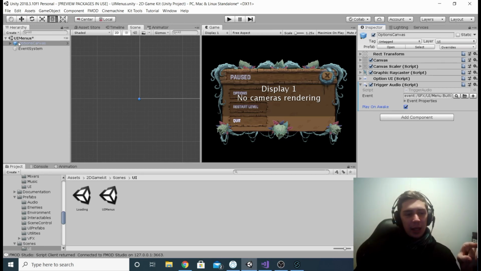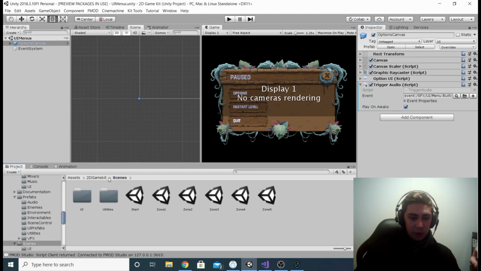Now notice in the top left corner, where our scene is, UI menus, there's a little asterisk next to it. That basically means changes have been made to it, but they haven't been saved. So what I'm going to do is hit Control S, and that gets rid of the asterisk, so changes have been saved. Next, let's go back into our scenes folder in the project tab.